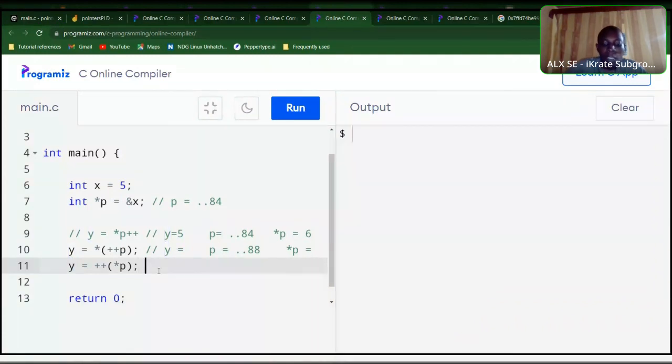So meaning in this case, our Y will be equal to 6. Our P, which is the address, we haven't done anything to the address, so our address will still remain as 84. Then the reference P, we have already added 1 to it. So the reference P now becomes 6.